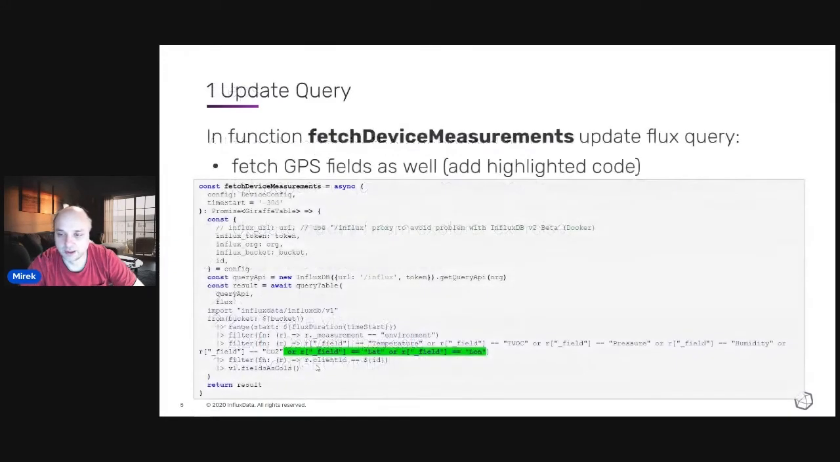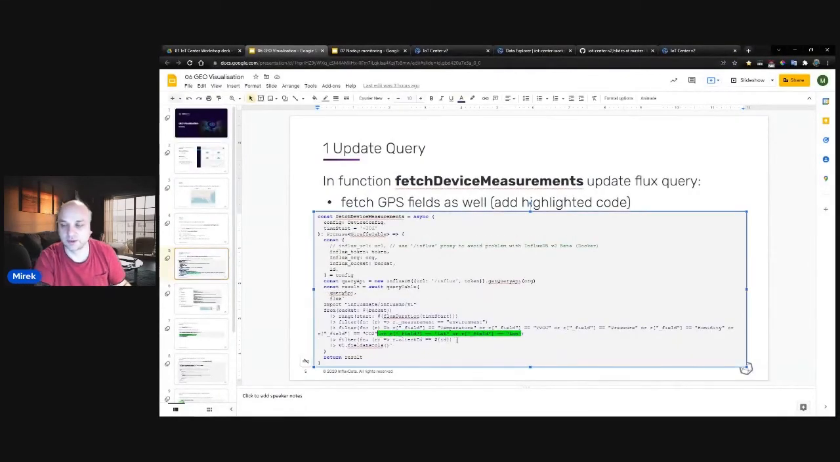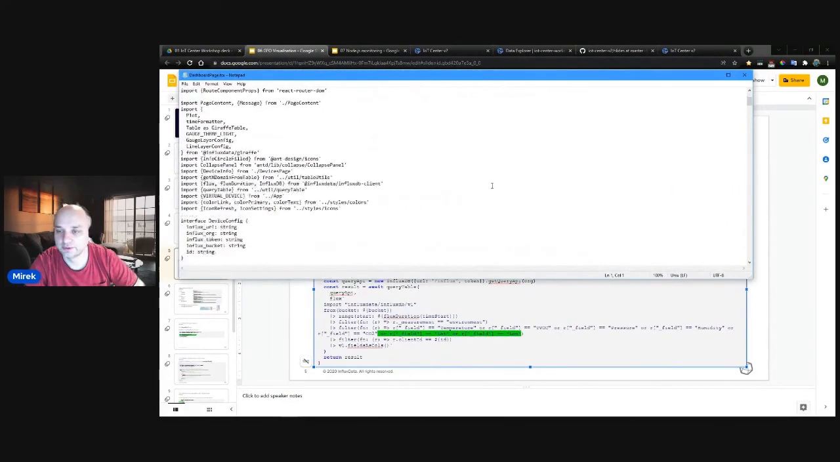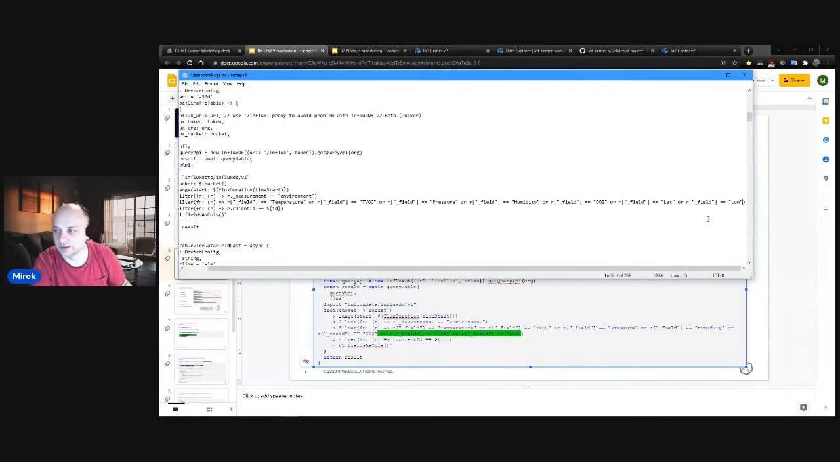Very simple. So the first step is to add the GPS coordinates, lat and lon. This is the command that you need to run in your case to get the location of the device, just the green part. Let me copy this from the slide deck, open the notepad and scroll down. And once I see the command, I can extend the existing command by this.